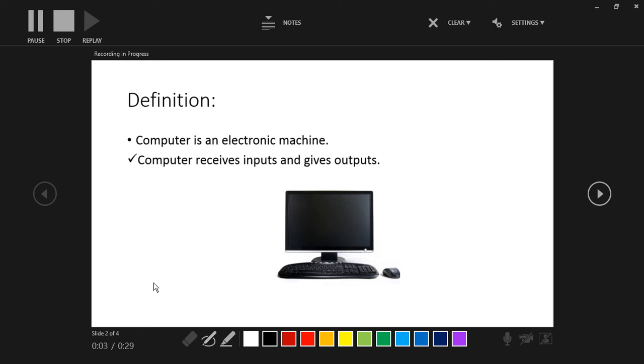Suppose you want to write something over here, pen is there, marker is there, eraser is also there. You can select the color. So I am taking this color and I wish to mark it. Now I am giving the definition of computer. Computer is an electronic machine. See, everything you can write. If you want to write something, you can write it over there.